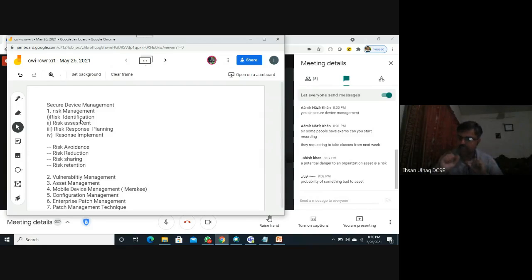Asset number 1, asset number 2, asset number 3, which may be your end devices, your intermediate devices, security devices, your info, your data, your databases. So all of them, your software, your application software, your system software, all of these are your assets. So first of all, identify them.